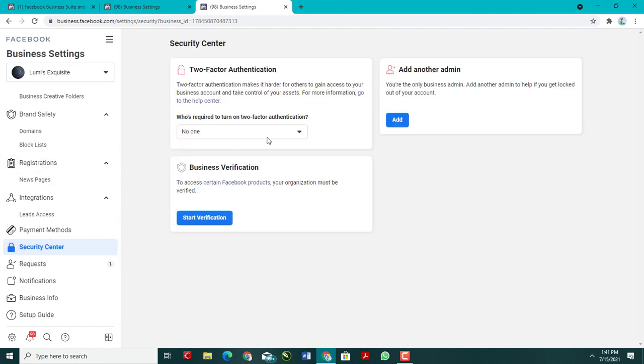You can turn on your two-factor authentication here, right? I believe you should know what that means: if someone else is trying to log into your Facebook account or your Facebook business manager account, the person will have to verify an OTP code first that will be sent to maybe your email or your phone number, before the person will get access. You can also add another admin to your Facebook business manager.